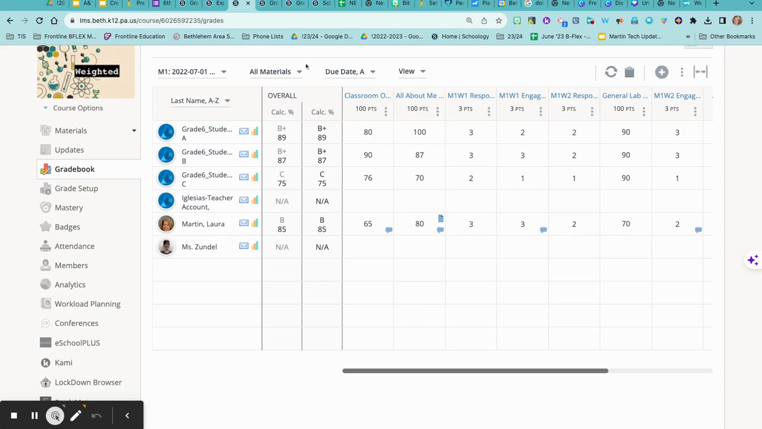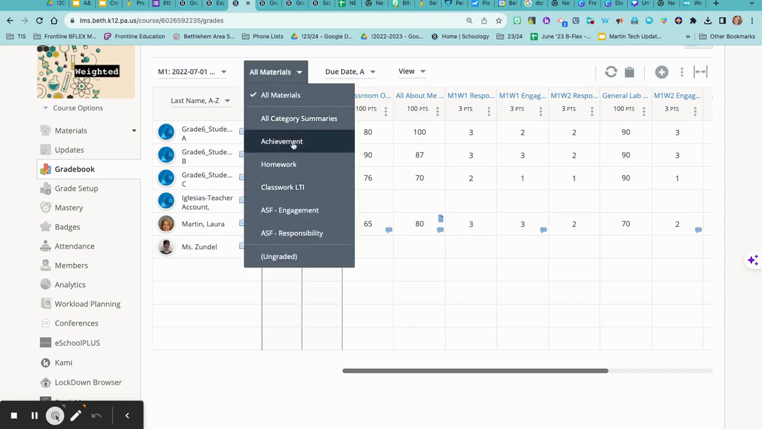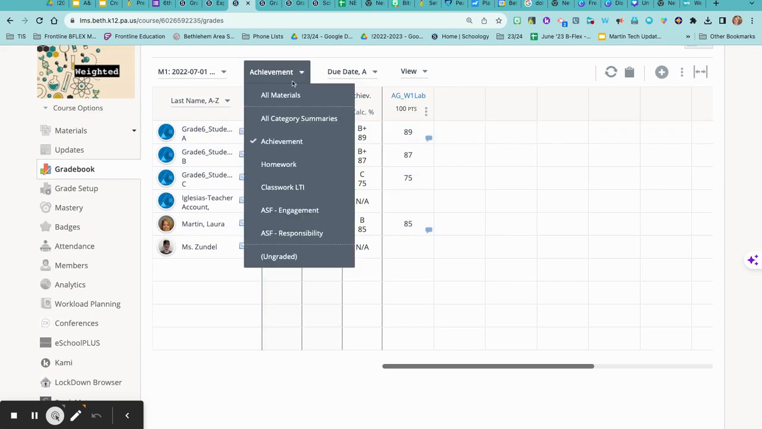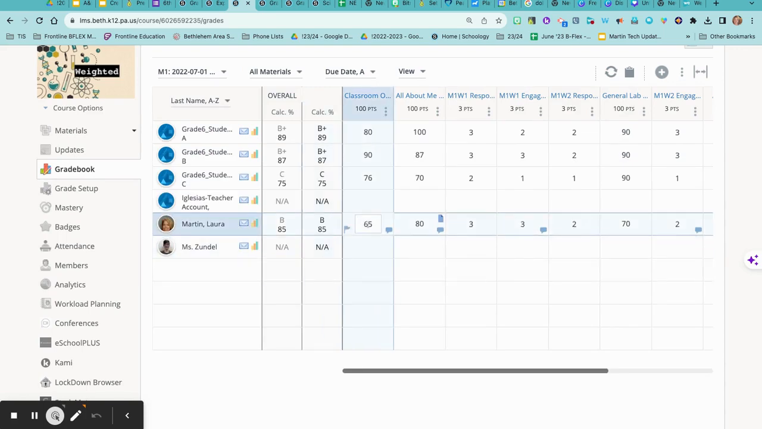If we view by just achievement, we can see that that one achievement grade is 85, and that matches their calculated average. If we look at their other materials, we can see that the other formative things they're not doing as well in, a 65 and a 70. So what we'll look at now is what the student sees.